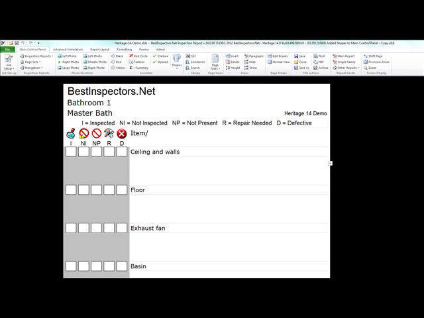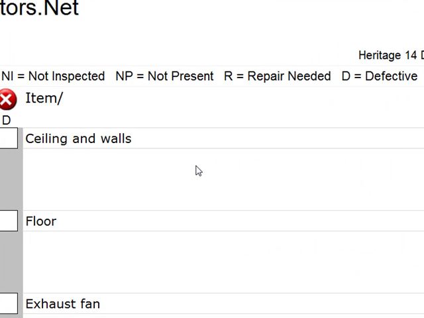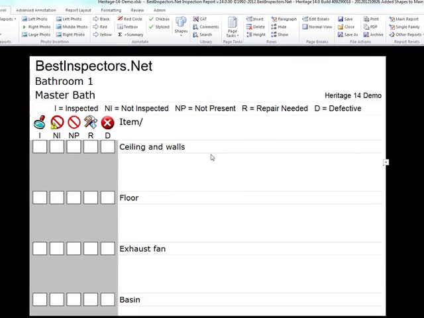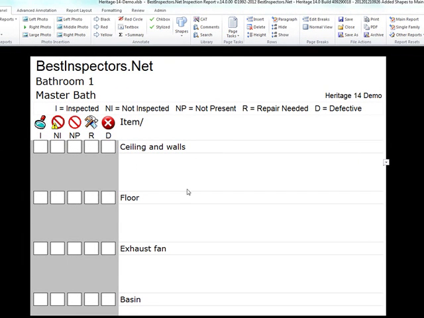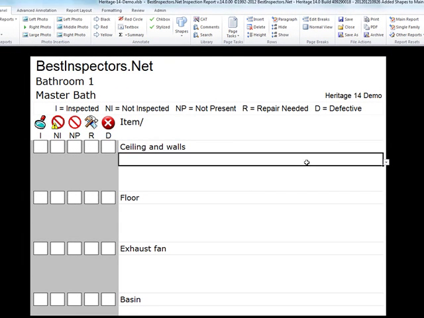With Heritage 14 you have several options for customizing, adding check marks and so on. So what I'm going to do in this video is show you how to add a couple of different types of check marks or check boxes. First, we'll come over here to our narrative area where we would normally use a drop down for a comment, or we could just type in a comment and so on.